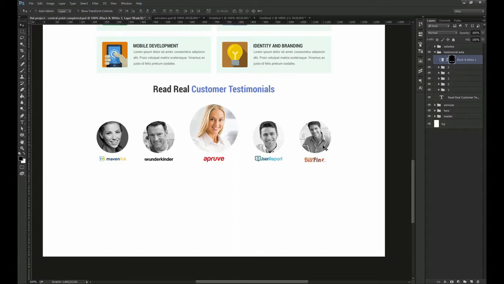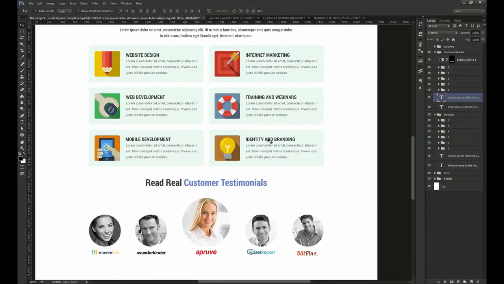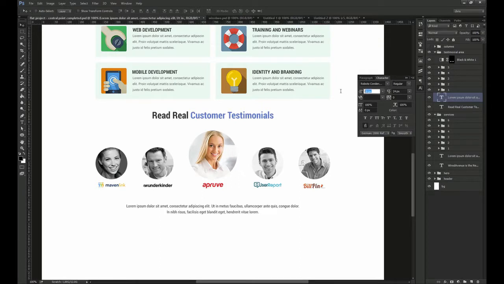OK, enough about that. I thought it might be of interest for some of you since many testimonial sections are initially black and white until you hover over them. Now for the actual text, we can duplicate the sub-headline from up top.